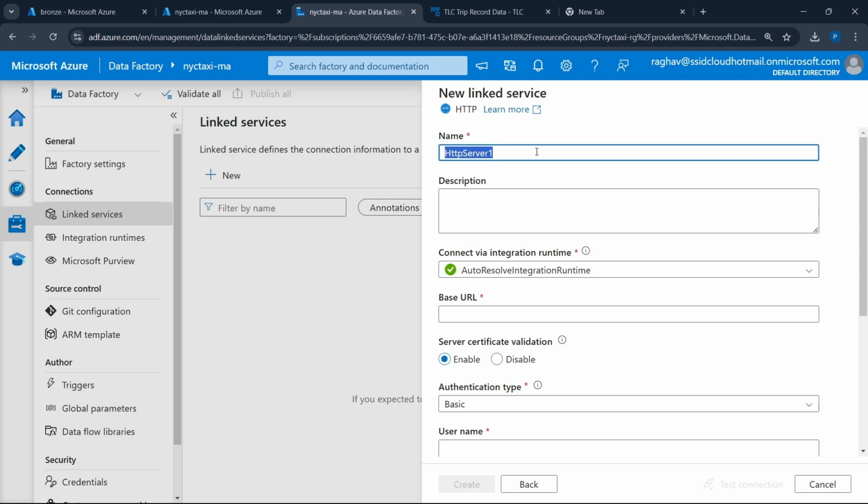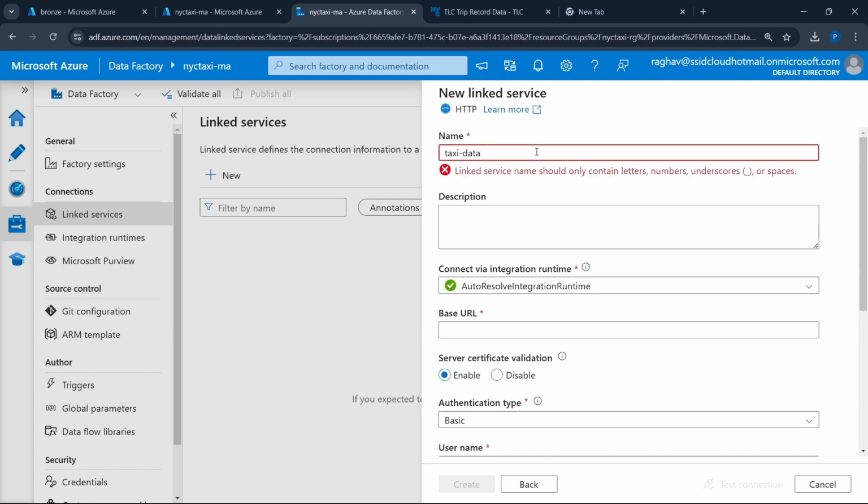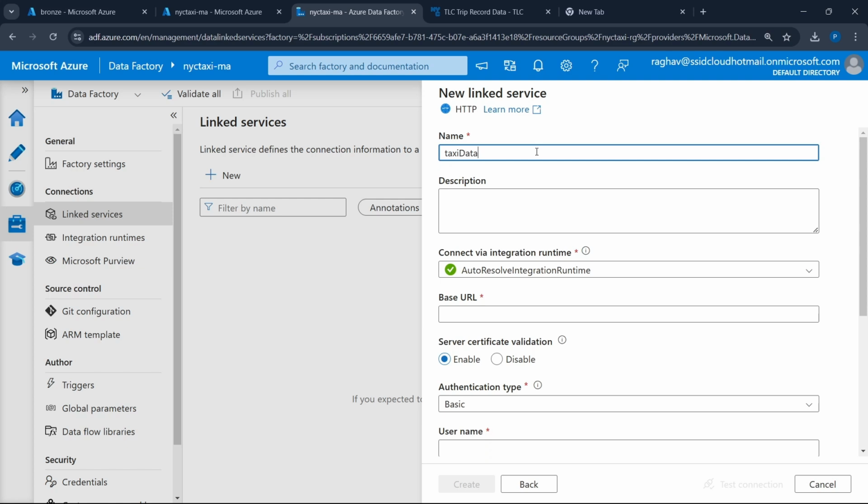Now let's rename it. Taxi data source. You can give any name, I'm just giving something to remember. Let me also give GOV so that I can remember it is from the government website.